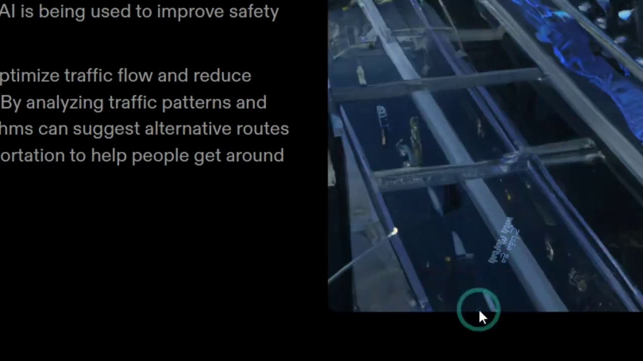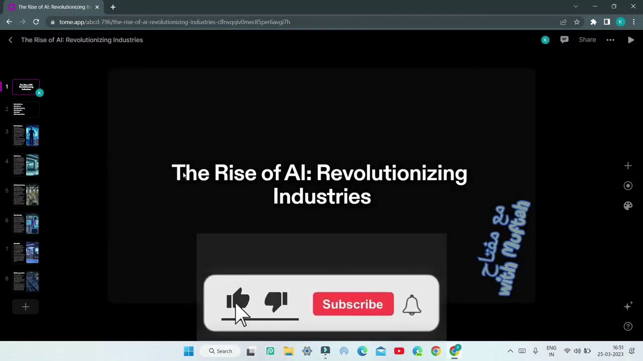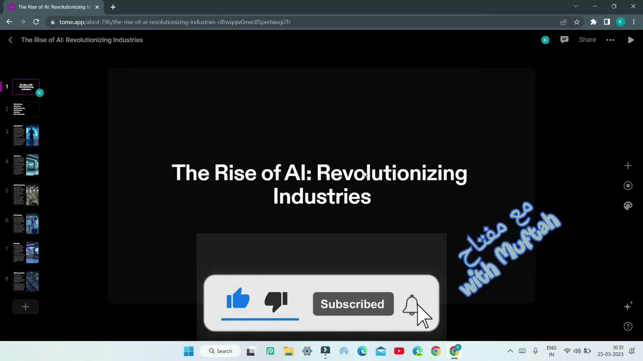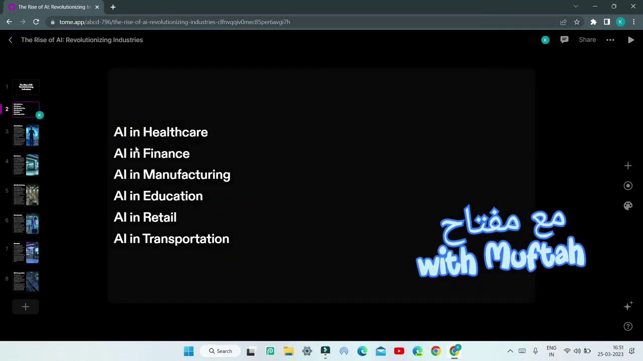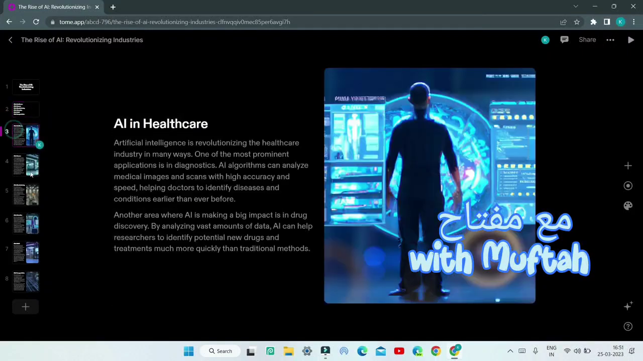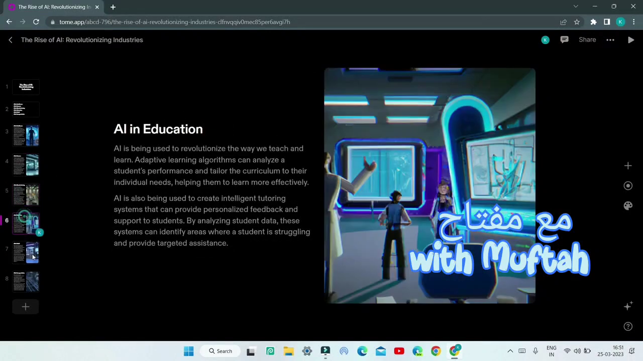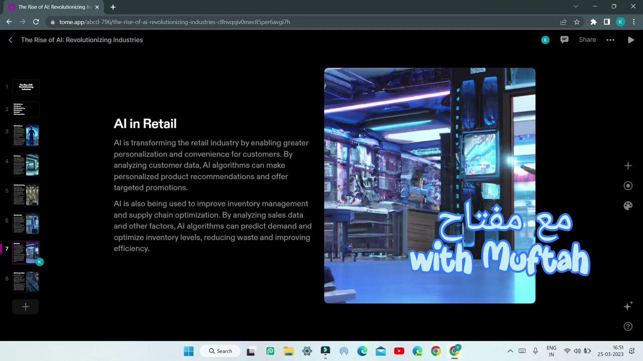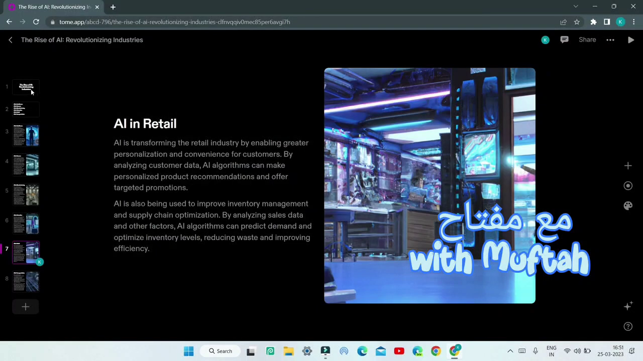So I'm going to click on keep, and over here you can see that it has generated 8 slides for this presentation. You can see the title is The Rise of AI: Revolutionizing Industries, and then you have all the pages, the titles of the pages, and then you can see that we have lots of slides with proper content and also good images that AI has created. So these are AI generated images, and you can also see that AI has generated the title for each of these slides and also all the information, which creates a professional looking presentation.